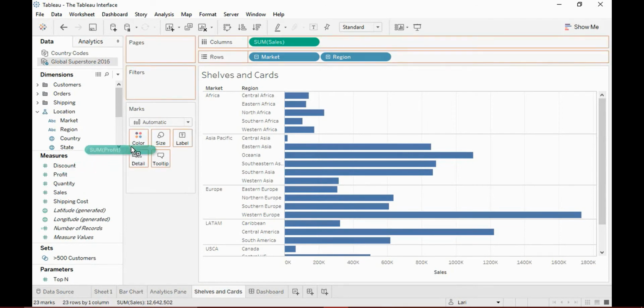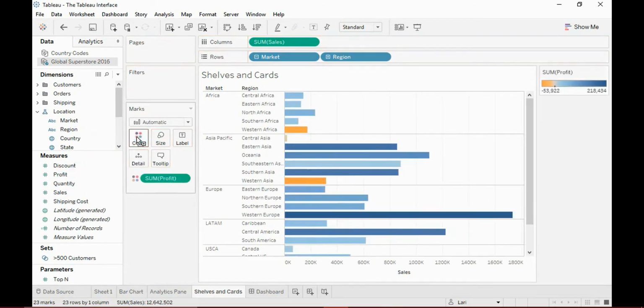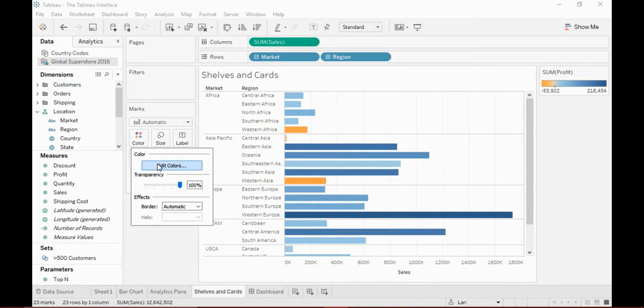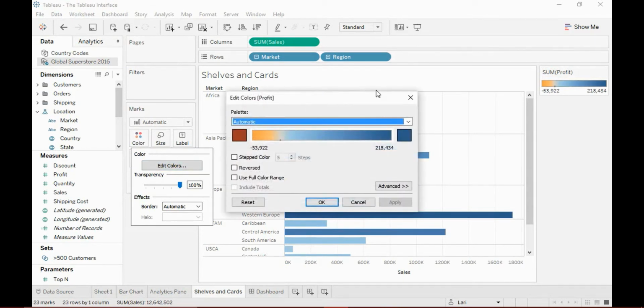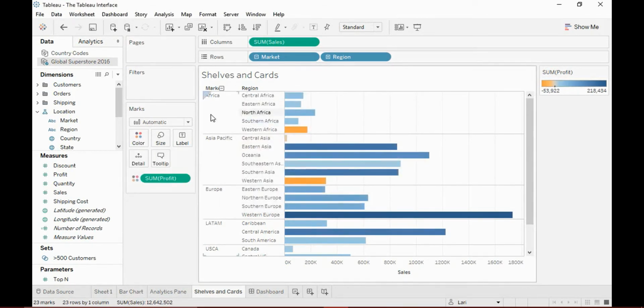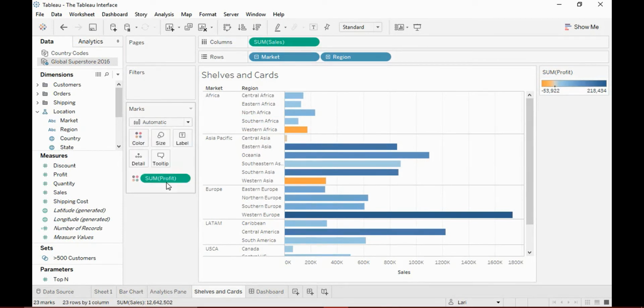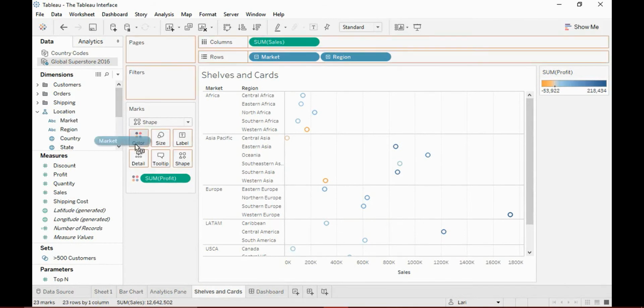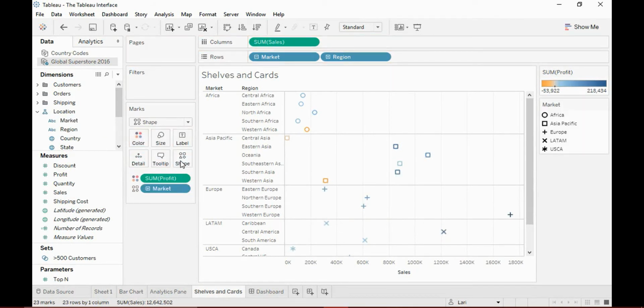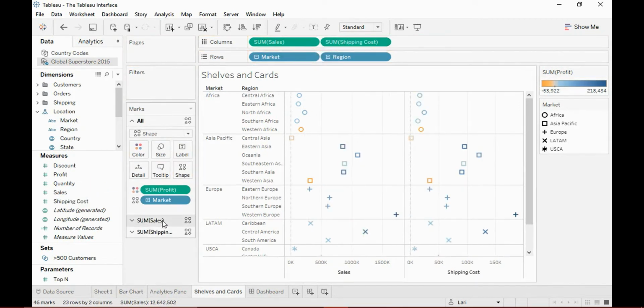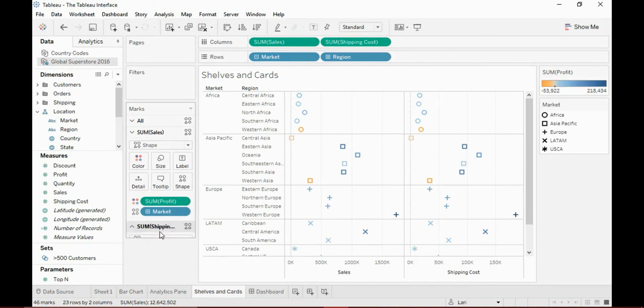The marks card is made up of several other shelves, each of which can have fields placed on them and can be clicked on to edit their characteristics. Changing the mark type can change the shelves on the marks card, such as selecting shapes brings up the shape shelf itself. Depending on the composition of the view, there can be multiple marks cards, one for each measure.